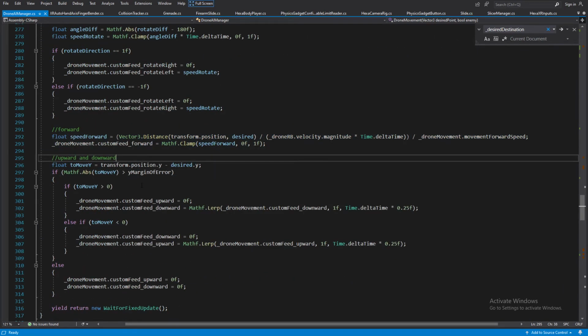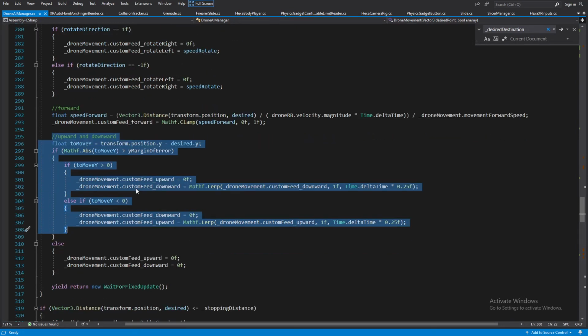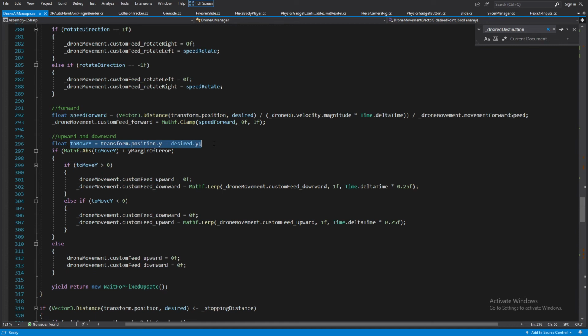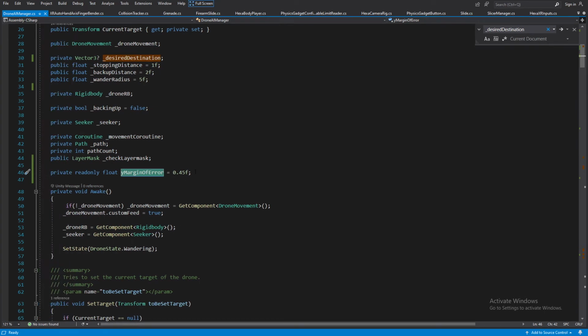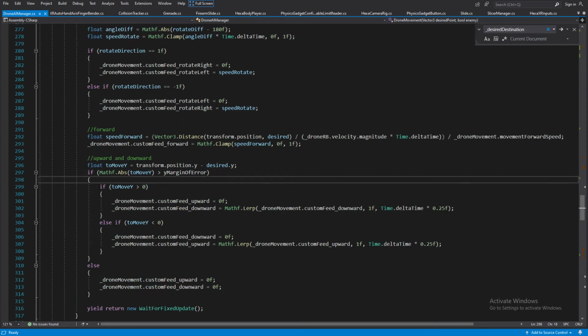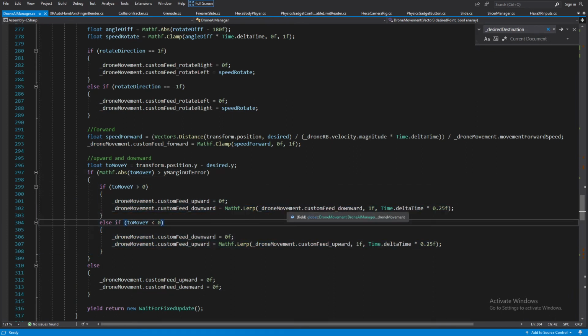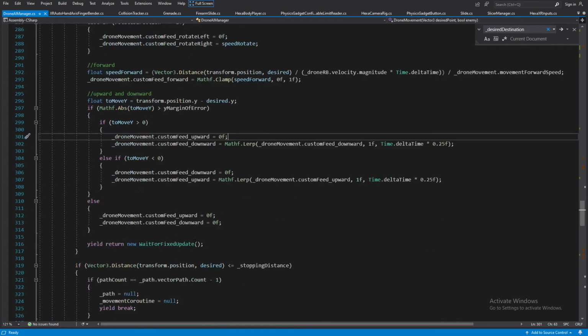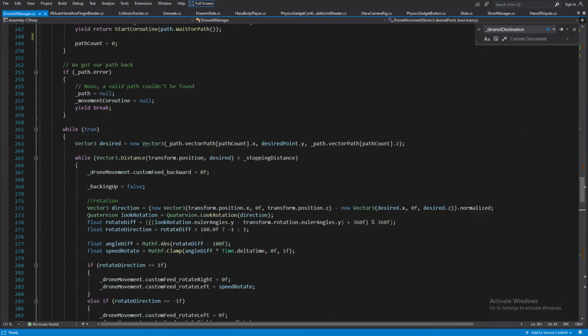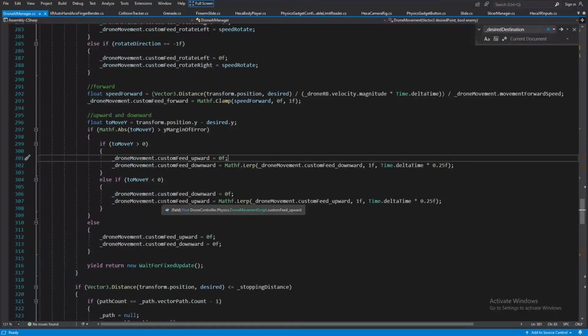Now we also have a Y movement as well. So what we do is we get the difference between the desired and the drone's position, get the absolute value of that, because it could be negative. And then if it's greater than the Y margin of error, we do have a little bit of a margin of error here, we will move it up and down based on just a simple lerp. So it doesn't get too complex, and yeah, it's relatively simple and it works pretty well.